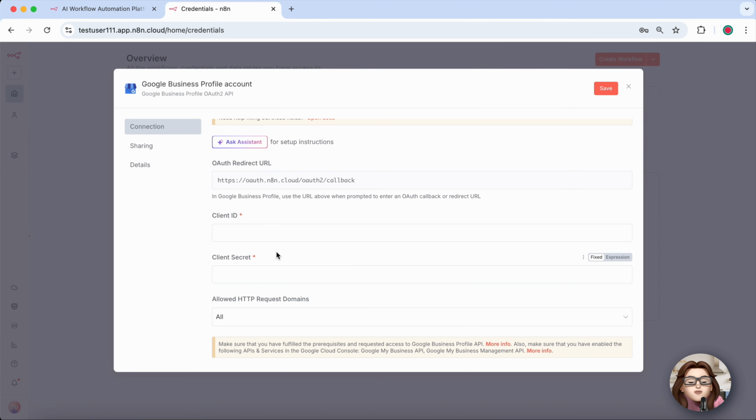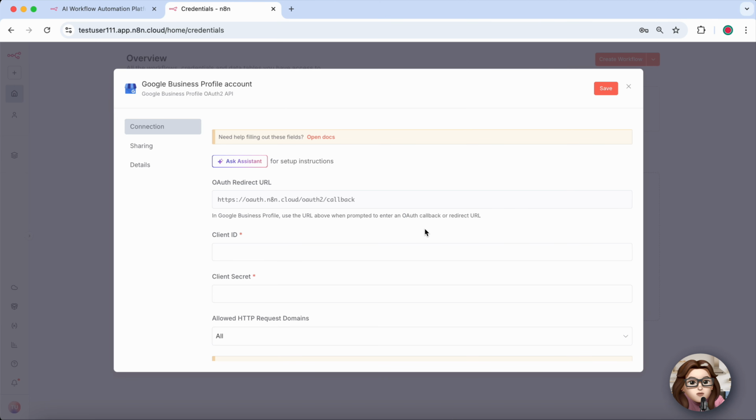To set this up, you'll need to create OAuth credentials in the Google Cloud Console and make sure the Google Business Profile API is enabled for your project. Once that's ready, copy your client ID, client secret, and redirect URI. Then paste them into N8N's credential fields. Double check everything, hit save, and authenticate your account when prompted.